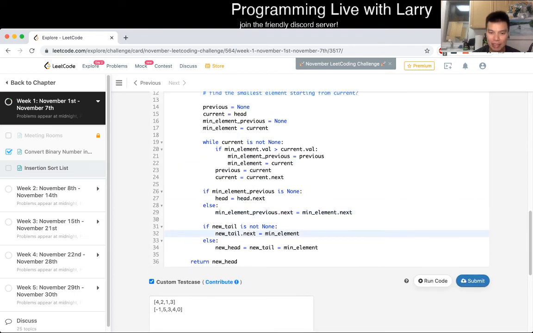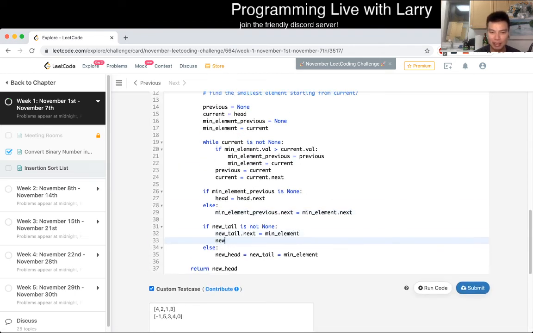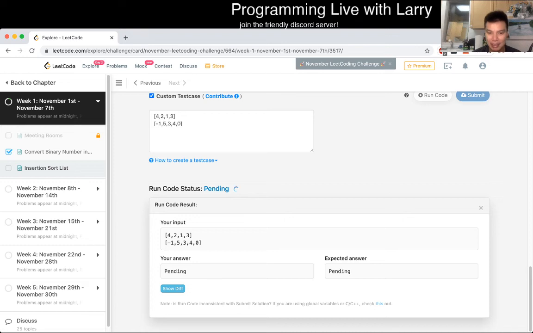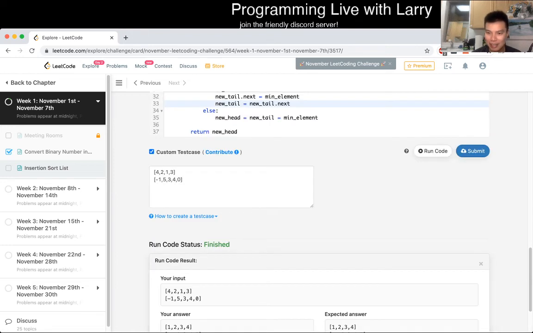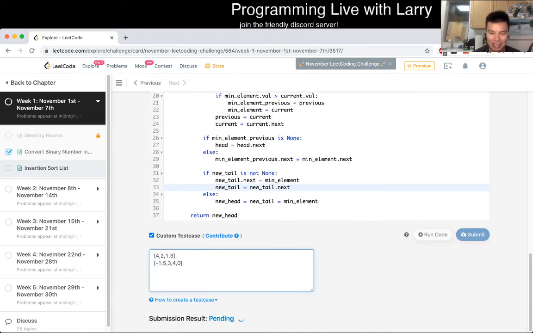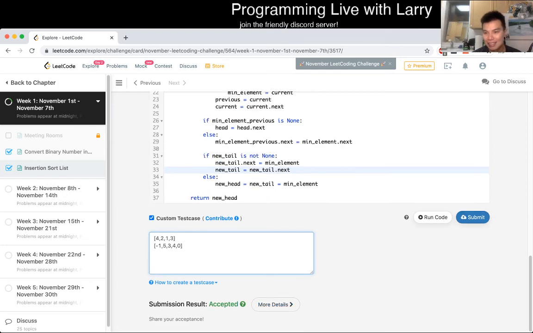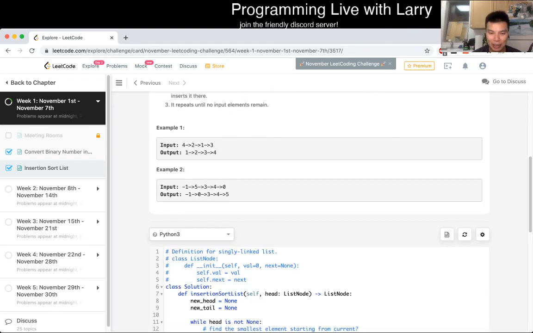Oh yeah, we set new tail.next is equal to min element, but then we set new tail is equal to new tail.next, because now the new tail is the new tail, right? Easy mistake to make. Okay, so let's give it a submit. Actually, usually I test one element cases and stuff like that, but forgot this time. But it looks like it's okay.